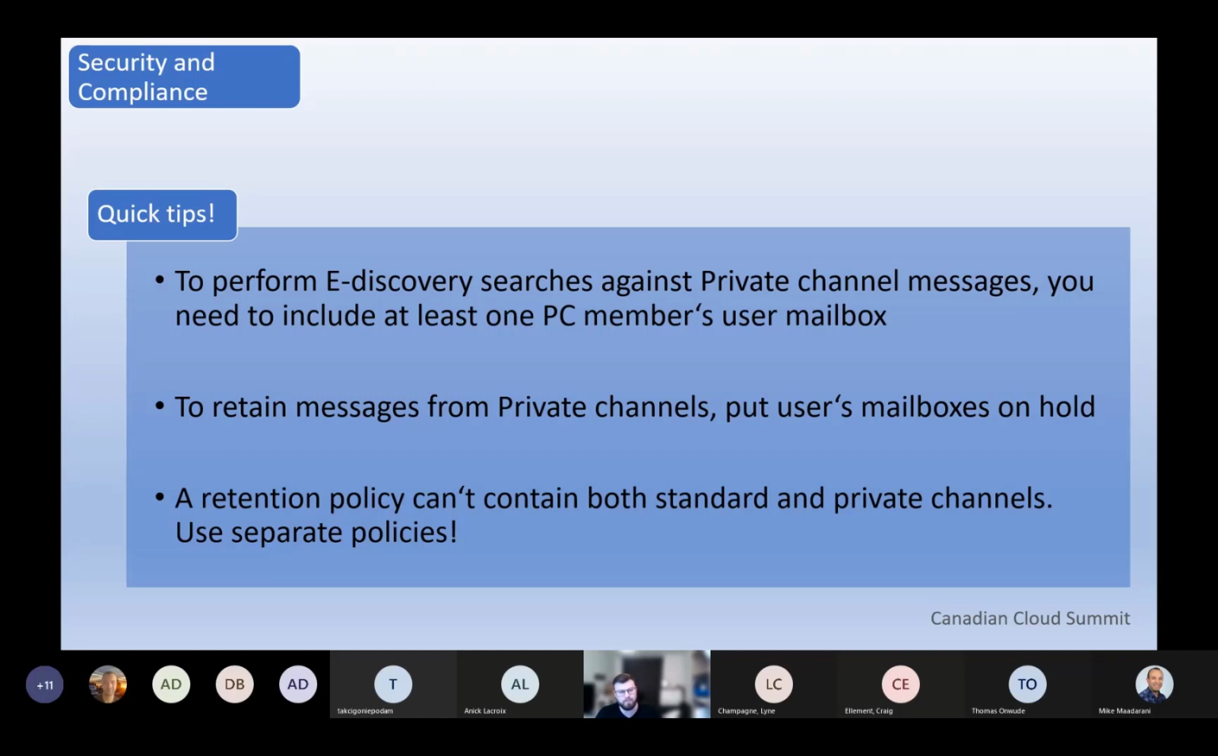And of course, I didn't mention this when it comes to retention policy, but you have to have separate retention policies to contain standard and private channel message policies. So you kind of have to create two of them. You can't have both enabled in one policy. You have to create another one, basically.